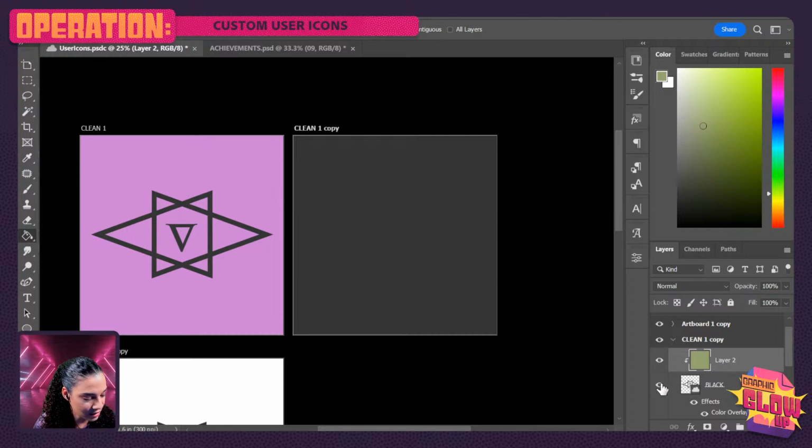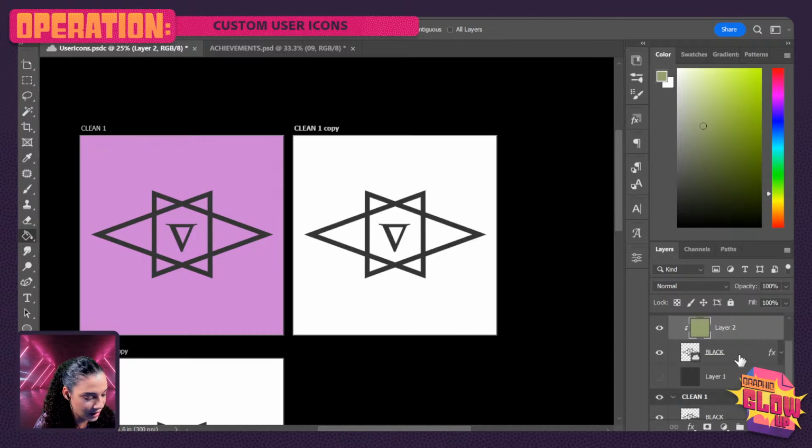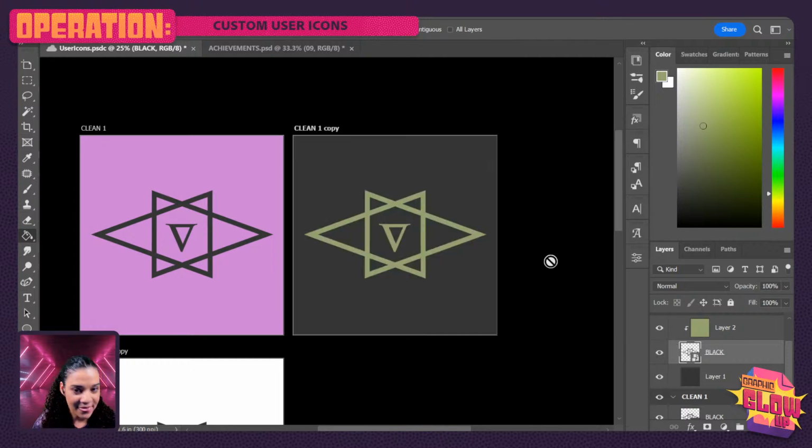Could be cool here if that will work. Hello? Wherefore art thou? Let me turn this into a smart object. There we go. That kind of looks cool.